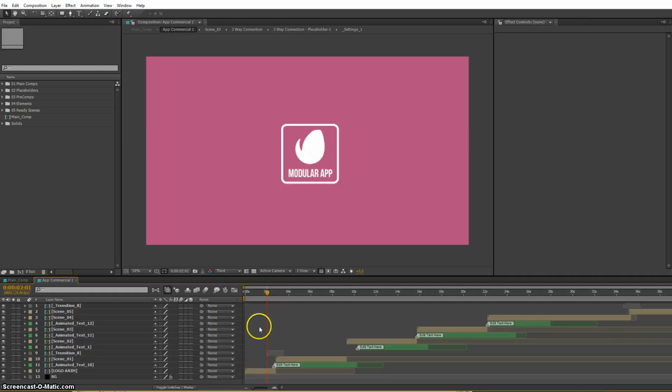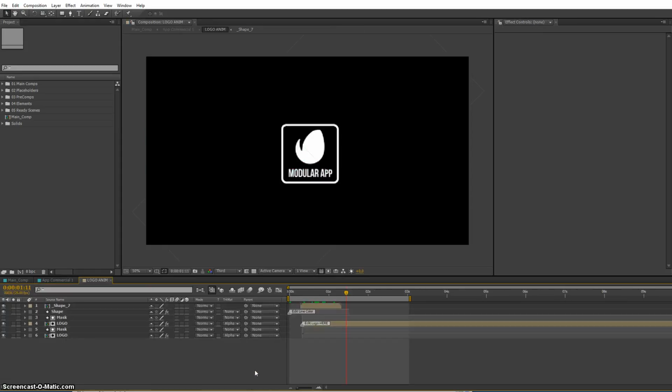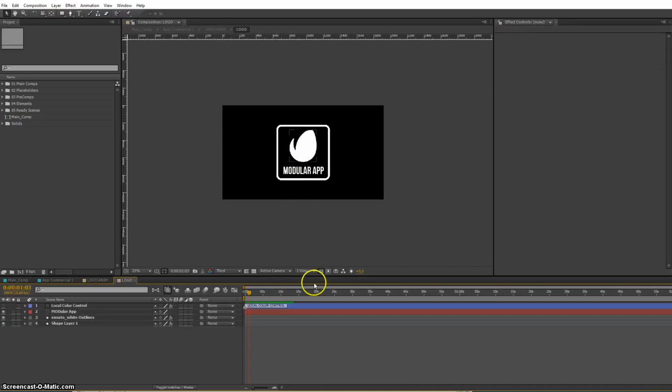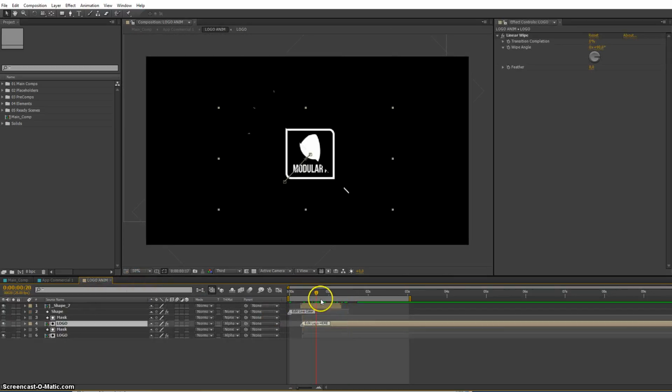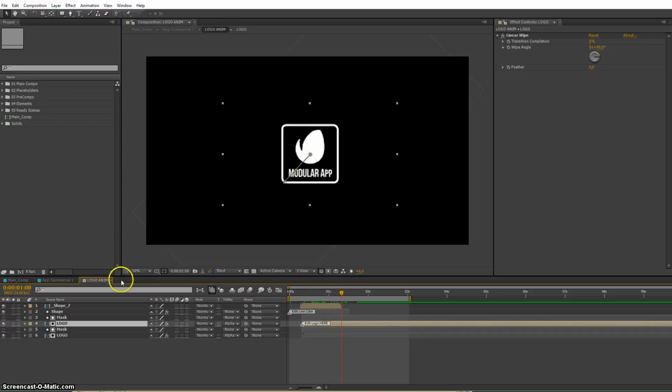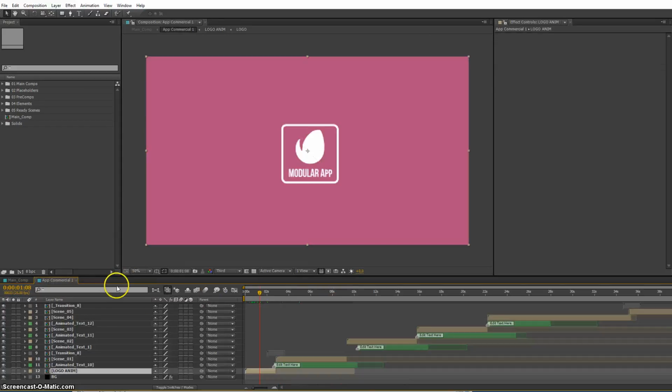By double clicking this app commercial, you can see that there's a logo animation here, where by double clicking this logo animation, you can change and edit, as you see here, your logo. So you can place your logo here and enjoy this animation. You just place your logo, it's very easy to do that.